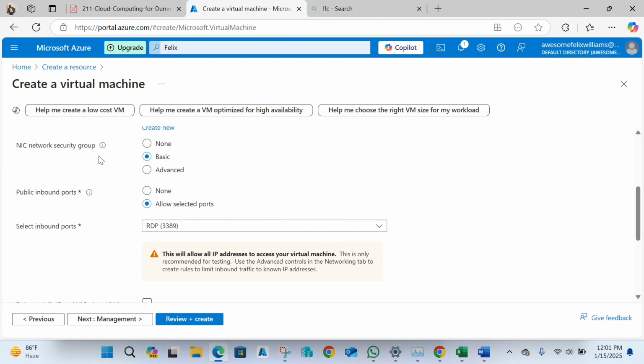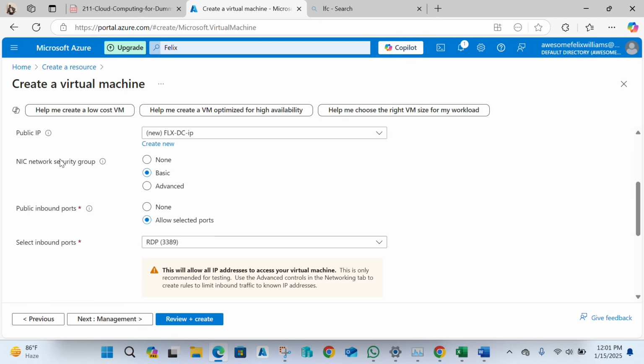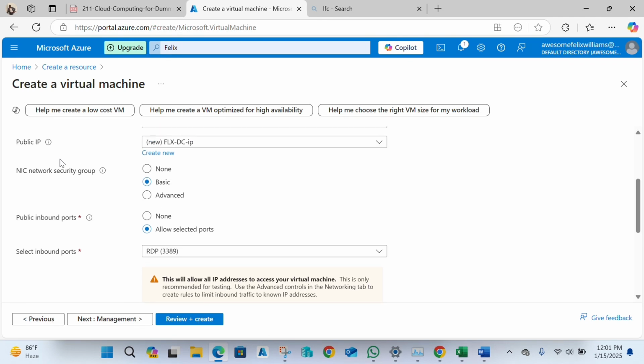And our network security group, our NIC network security group. NIC here stands for Network Interface Card. What our network interface card does is hold the information about our virtual network, which would include our private IP and our public IP. So that's what it does.